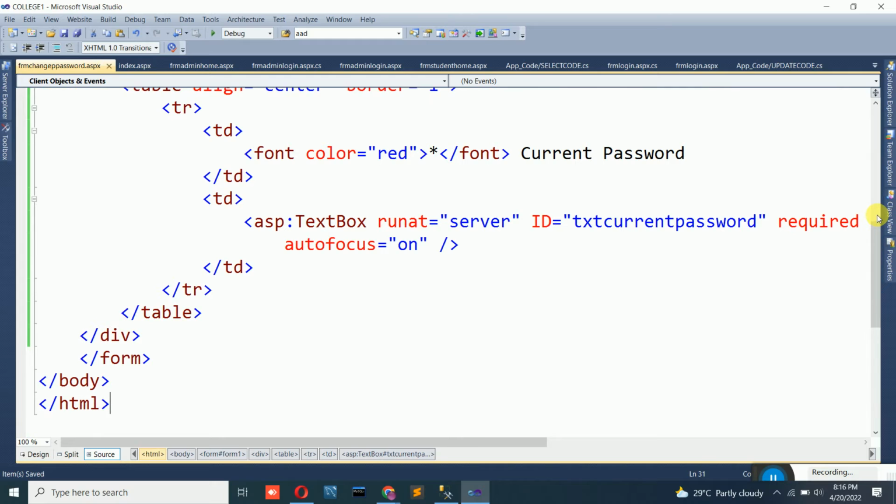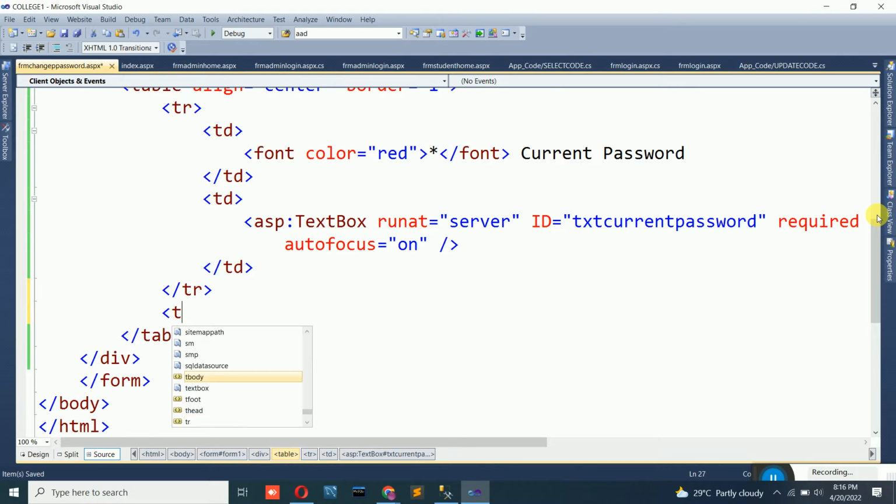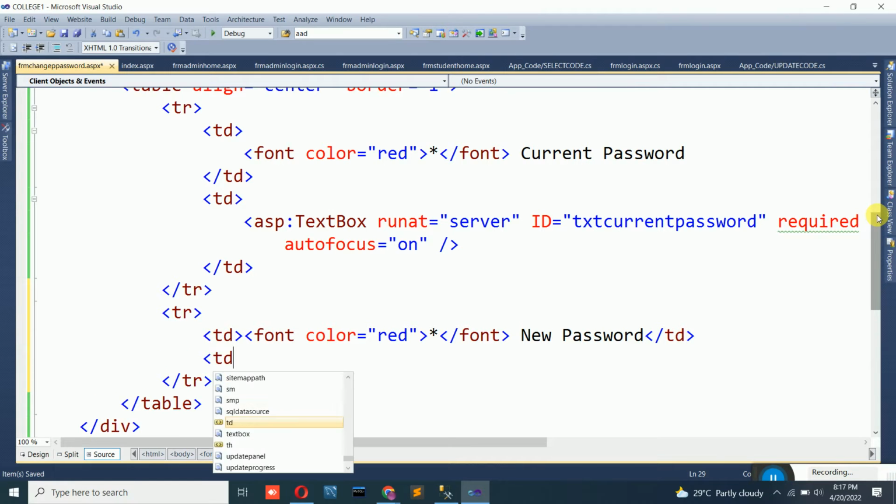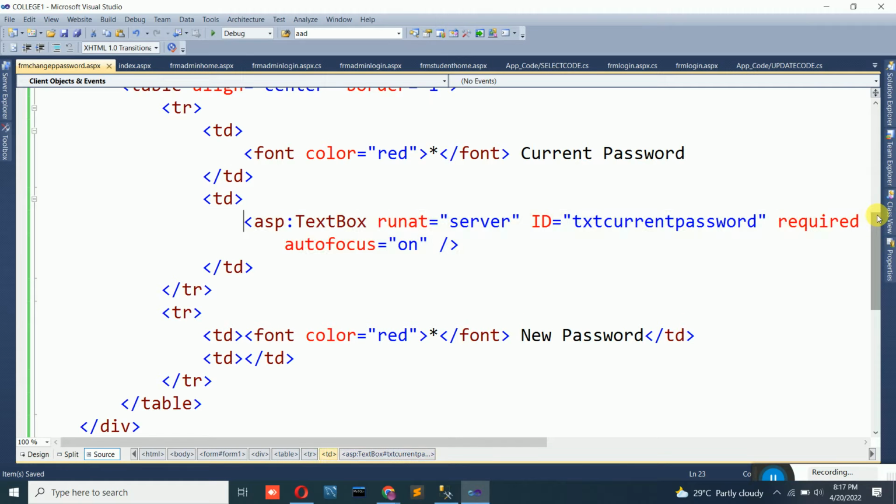And the same way I will take the next tr, in that one more td star symbol new password. So I'll ask him to enter the new password in this case, and one more TD, and one more most important thing we forgot here was TextMode equal to password, otherwise the password will be displayed to everyone. Okay, so come to the second one.